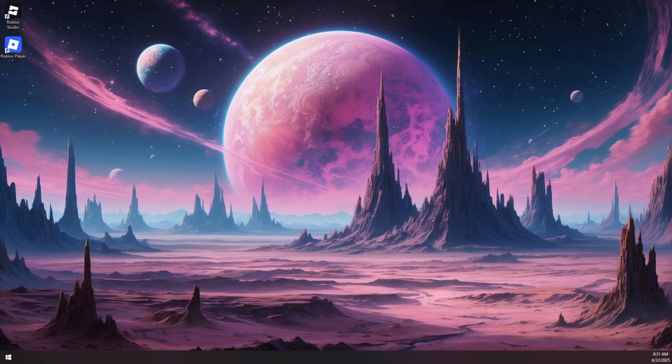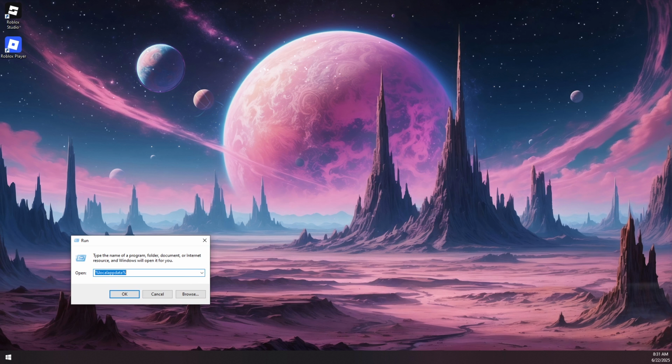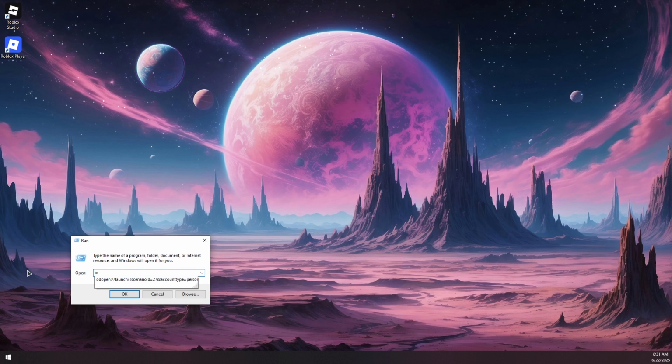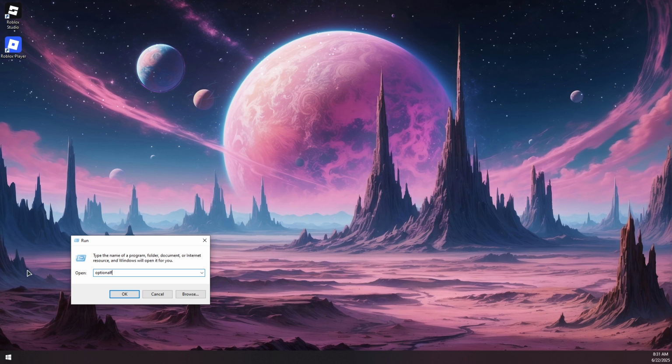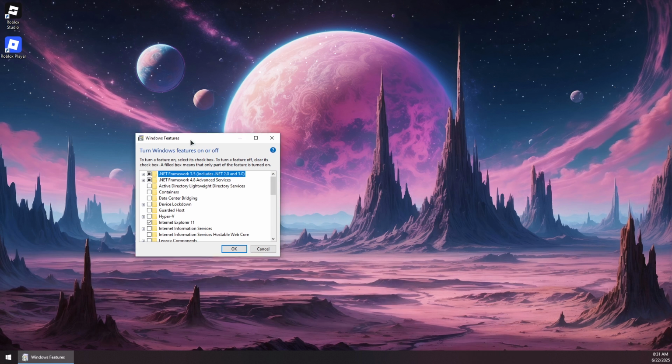So here's how to fix print to PDF not working in Windows. So first you want to right click on the start button and then open the run command. And in here you want to type optionalfeatures.exe and then press OK. And it should open up this window.